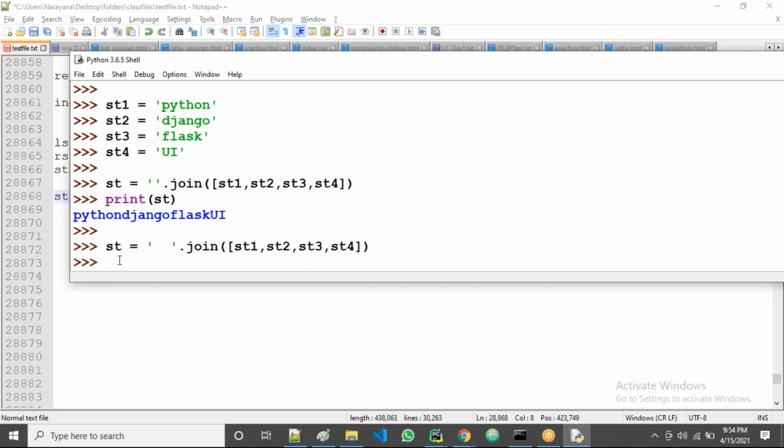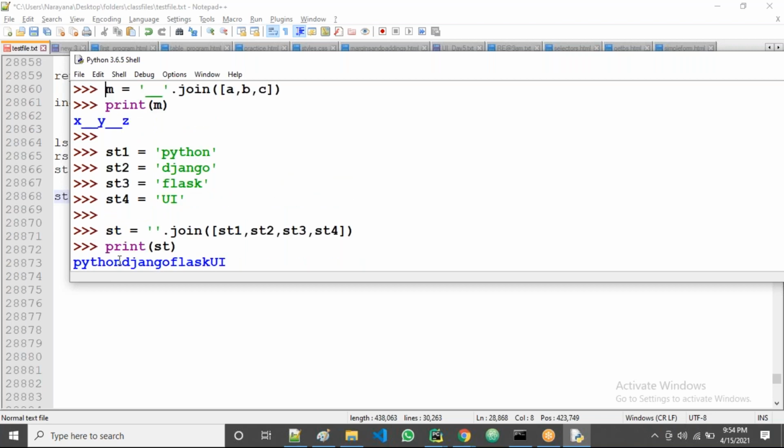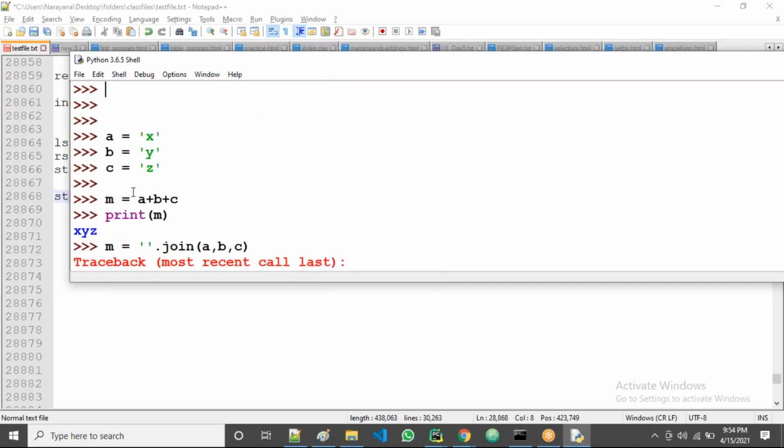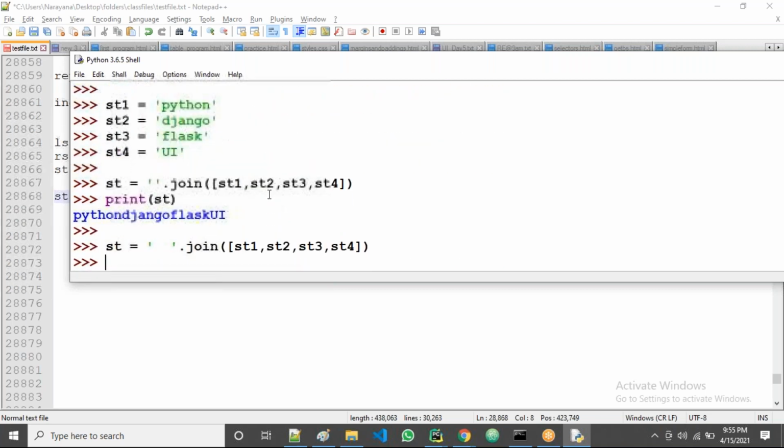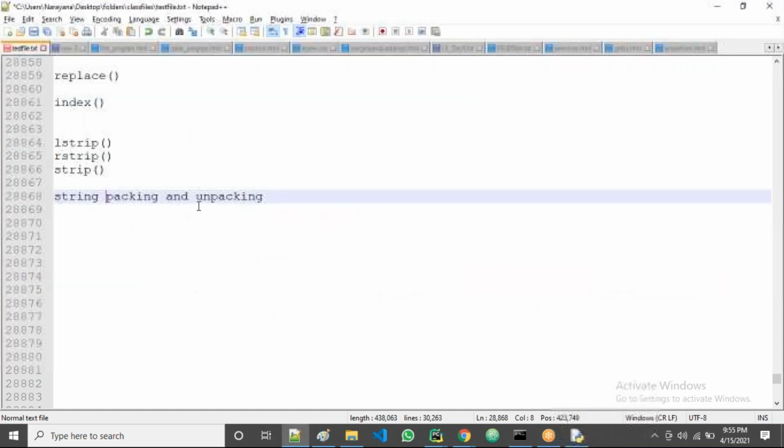You can take it simply: packing means a plus b plus c. That's fine. But in an interview, our student wrote it like this, a plus b plus c, and they asked not to use concatenation to perform the packing. Use the join function instead. If you use the join function, this is the way. You try it.